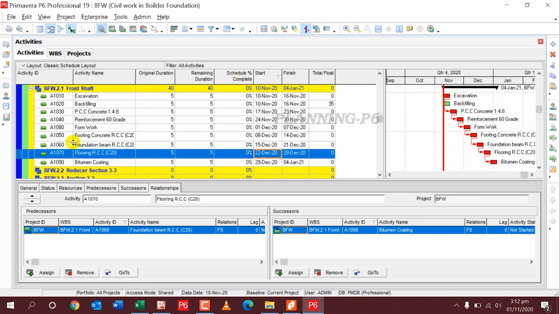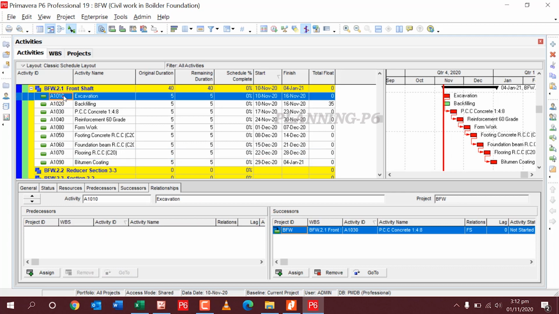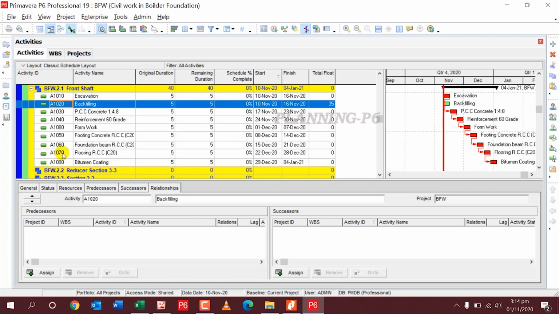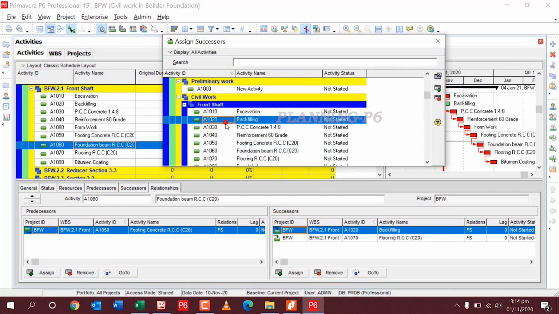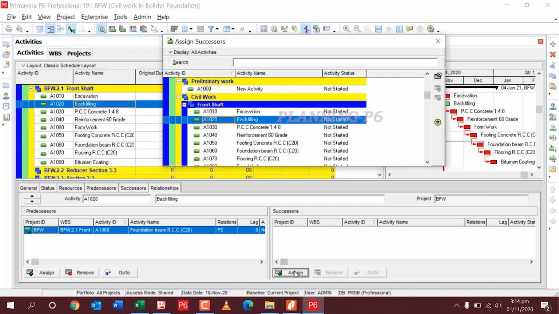Just click that one and shift down and go for renumber activity IDs. Okay, there is a backfilling activity here. We need to assign after foundation beam concrete, assign backfilling, and after backfilling there is formwork.